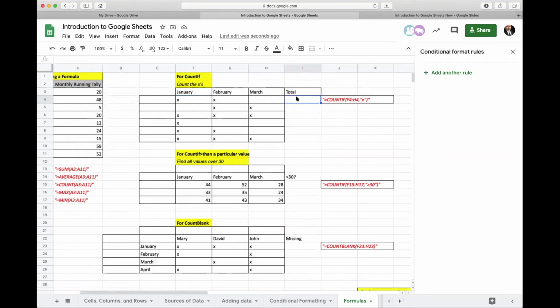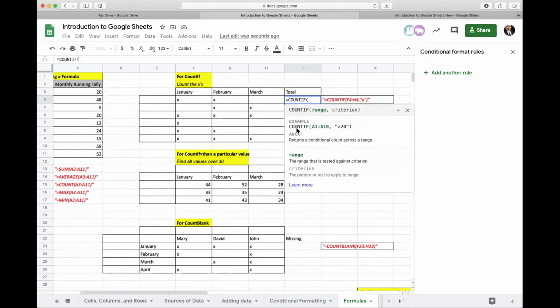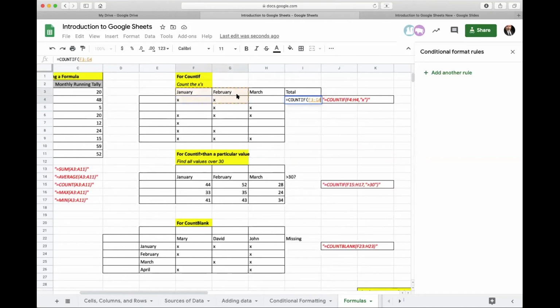I can do that by counting, but I'm not just counting. I'm counting if it's something, and that's where the count if comes into play. Equals, count, and here's count if. It opens up a parenthesis, and what it says as a helper is I need a range of numbers and I need to know what the criteria is I'm looking for to count it. So let's go ahead and grab the range. The range, of course, is from January to February.